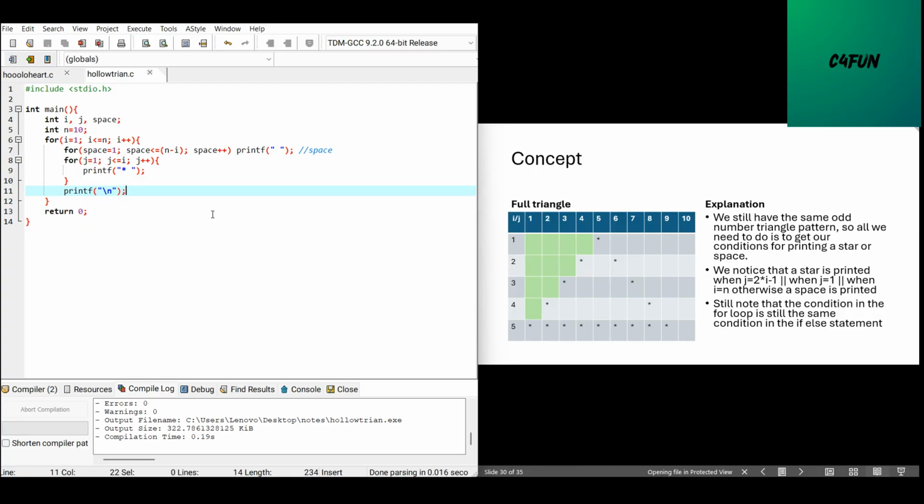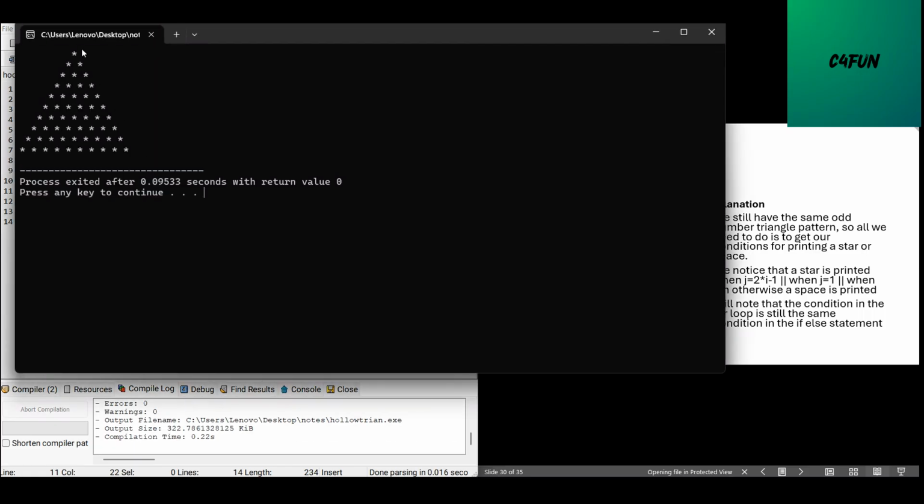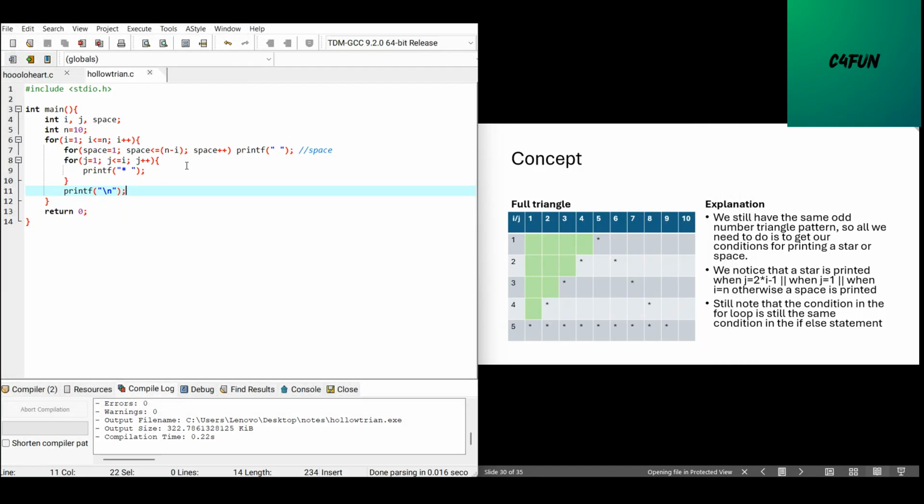Please, if you have not watched the video on how to print these patterns, please go and check it out. It's very important. So this is what we get. This is our linear triangle, not an odd number or even number triangle. So you have 1, 2, 3. So now how do we make this hollow? Remember, this condition will always apply for printing the hollow pattern.